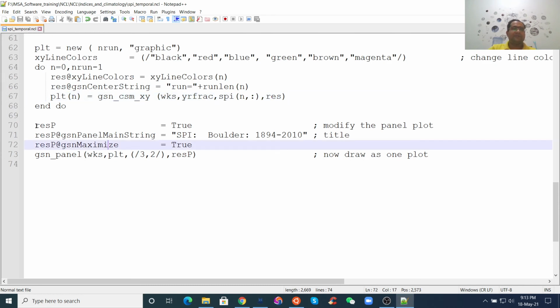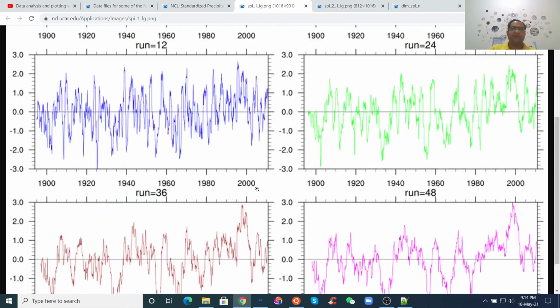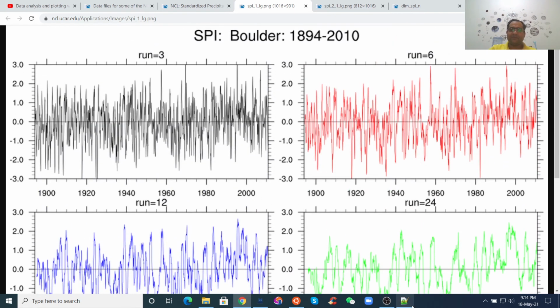Now in NCL, we have to use the resource panel. What I said is capital P is a panel plot. It should be true. That's when we modify the panel plot. So you can give the main title, or you can set maximize to true. Then we need to use this function GSN panel. We want to plot 6 figures together. So PNG, then PLT, here are the 6 plots. Then this is a matrix: how do you want to show your figures? 3 into 2 means 3 rows, 2 columns. That means 3 into 2, 6 figures together. That's up to you.